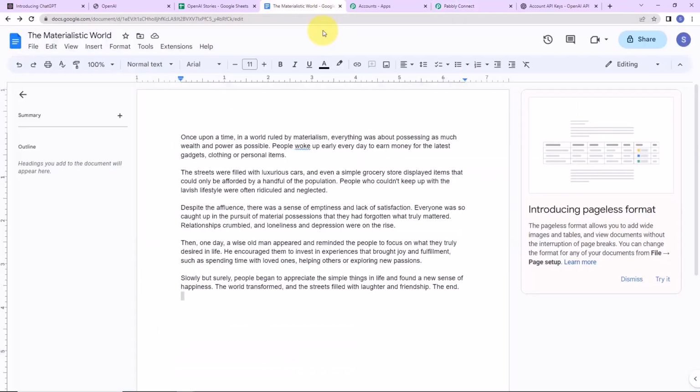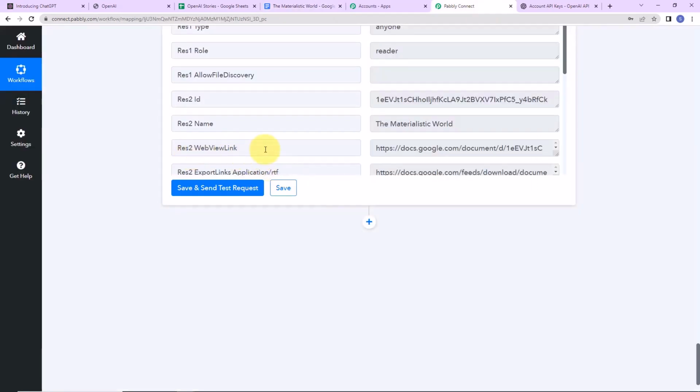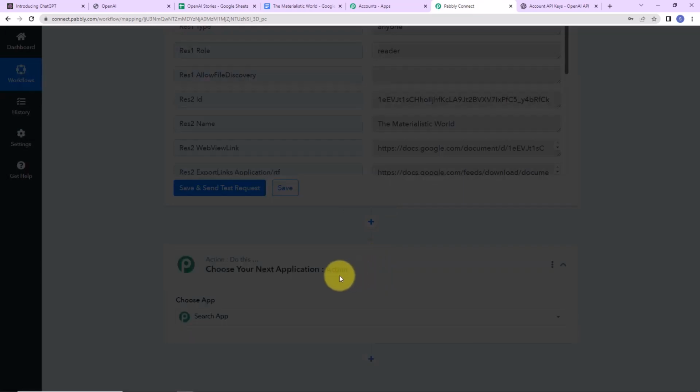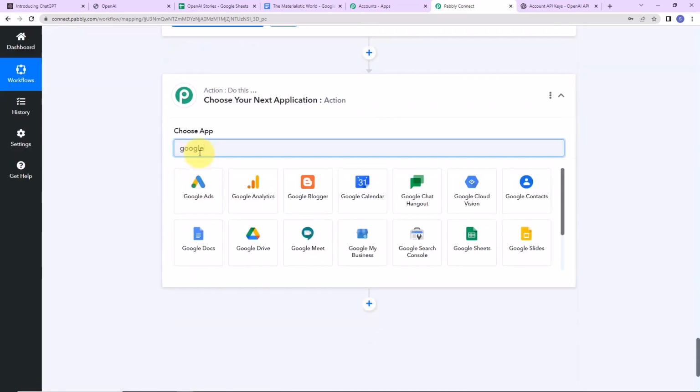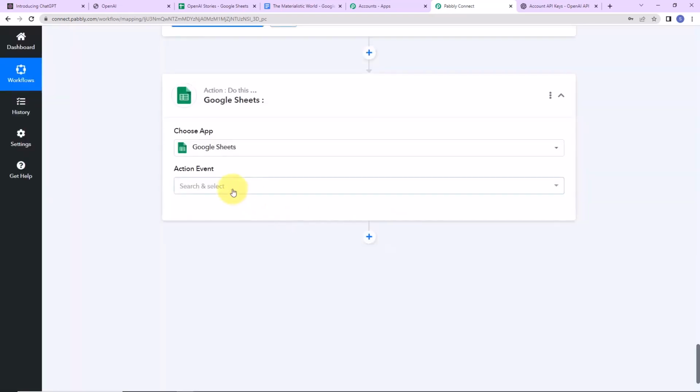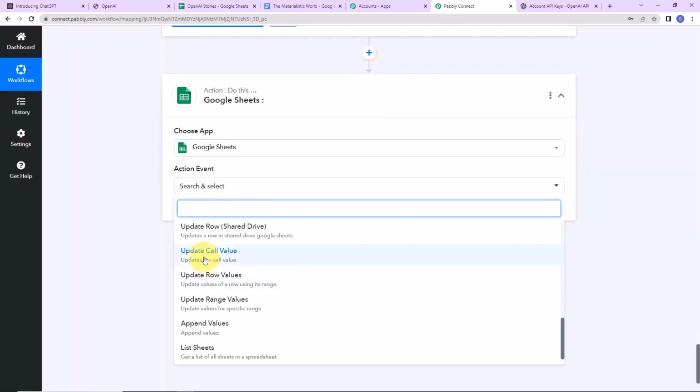Let's go and check the same. And yes, here you can see that the sharing setting has been changed. Now it is public on the web. Now I want this particular web link to be shared in my Google Sheet. So I'm going to add my final action step and this time it will be again Google Sheet. So let's click on this and the action event here would be to update cell value.